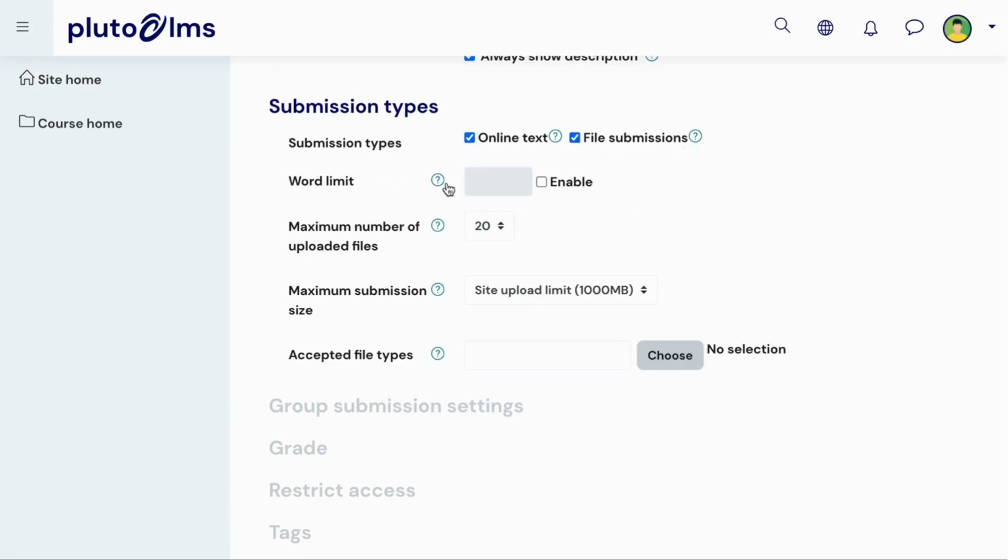If online text submissions are enabled, you can limit the maximum number of words that a learner will be able to type and submit. Similarly, if file submissions are enabled, you can limit the maximum number of files learners will be able to upload as part of a submission, as well as the maximum allowed size for each file submission. Finally, you can specify the types of files learners will be able to upload. Leaving the field blank will allow all file types.